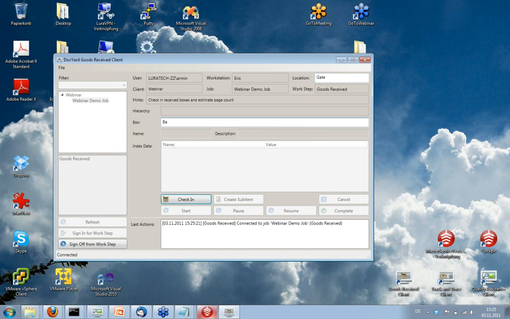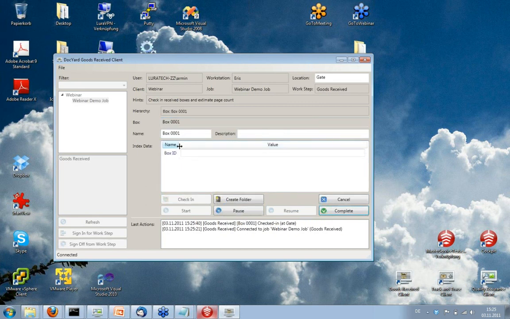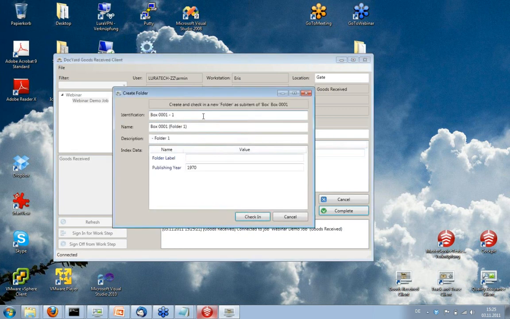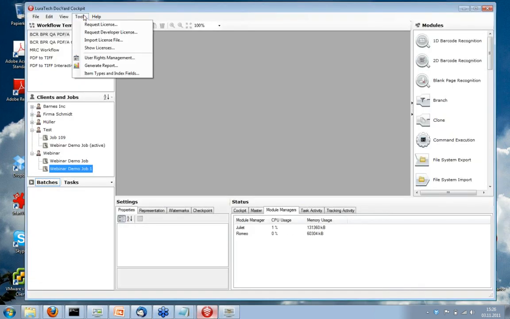So I might maybe say something like box 0001. Okay. If I type return now, that box has been checked in. It's been created. So now the system knows that there is an item, box 0001, pertaining to this job. And on the next hierarchy level, I can then create a folder. And again, here I see the index fields assigned on the folder level, which were folder label and publishing year. Let's compare. No, it was on the job level, sorry.